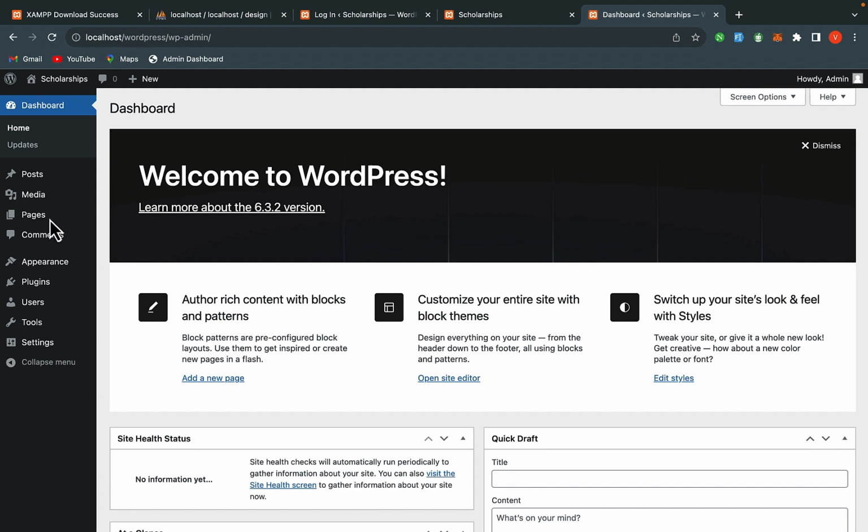So guys, with this, you don't need to buy a domain, you don't need to buy hosting. You can design your website. All you need to do is follow this process and get your WordPress installed on your local computer.